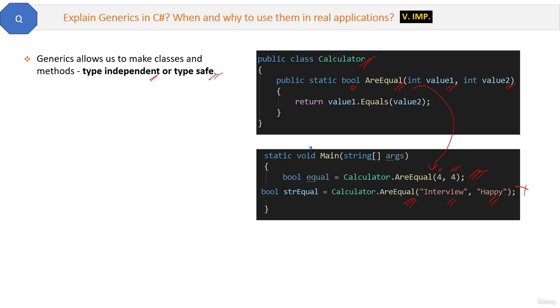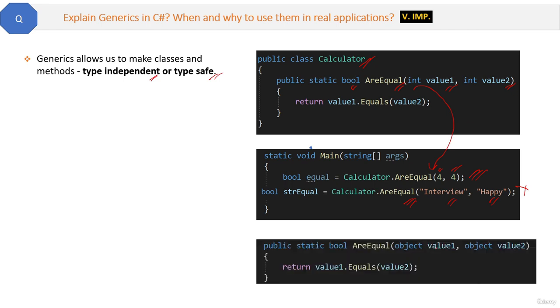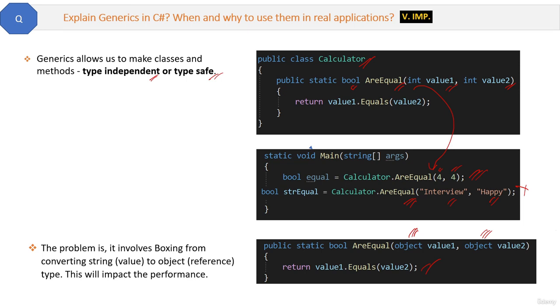For that, one approach is to replace this Equals method with a new method like this. Here we will accept object as the parameter in the Equals method. This will first convert integer or string to object, and it will then compare the object values and then return true or false. This will work and solve our problem, but the problem with this is it involves boxing and unboxing. Okay, because it is converting value type to reference type, integer to object, that is value to reference. This will impact the performance. So this is not the best way.